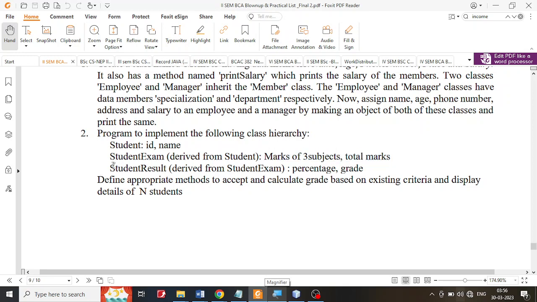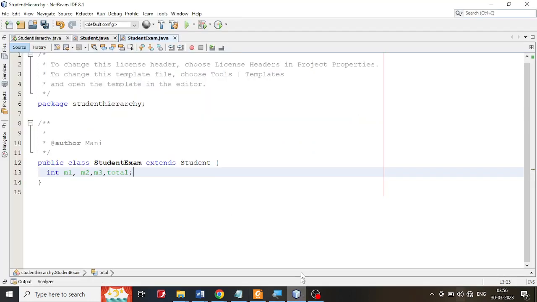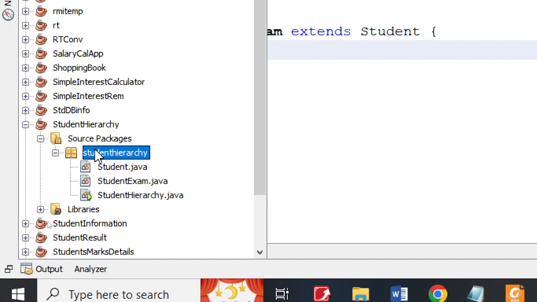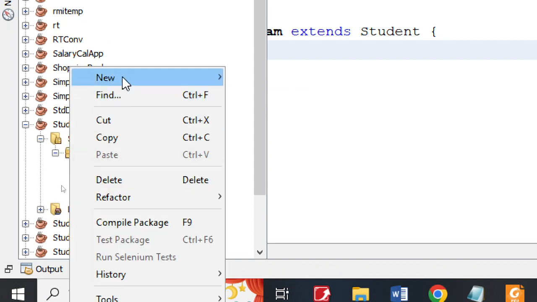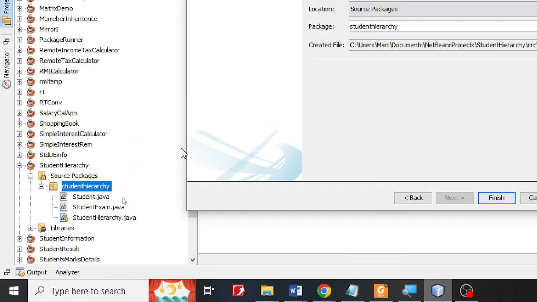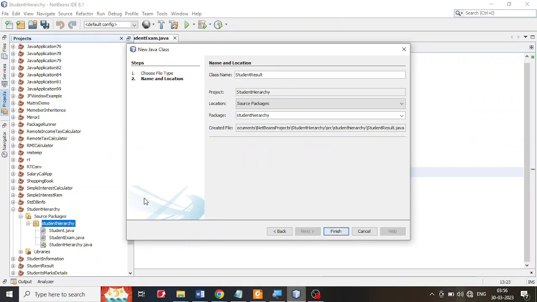Finally, they say that you are supposed to create a student result. Let me copy this. This time I'm going to do it because I'm used to it now. So let's go to the project and let's click on this project. Go down, right click on this package and then say new Java class. Okay, and then paste it. Okay, done.